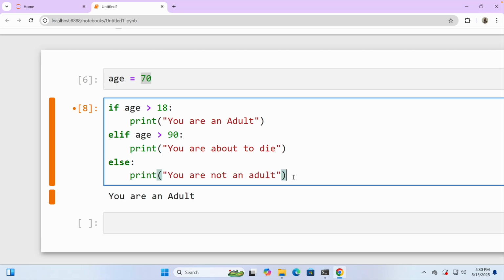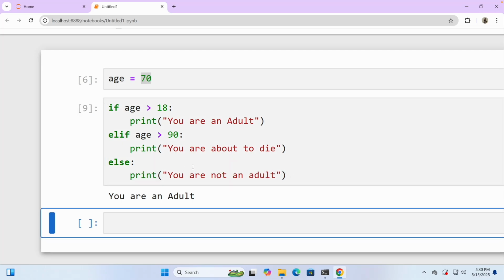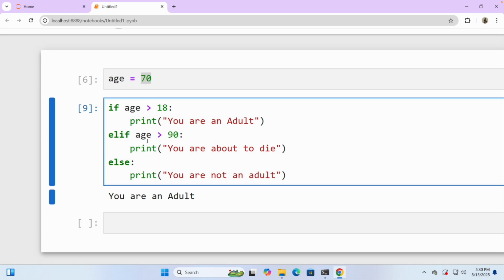Okay, like this. Click on shift and enter. Now I have added one more condition. I said that if your age is greater than 90, then you are about to die. Else, if both the conditions are not satisfied, you have to print this. Okay, so understand it very carefully.